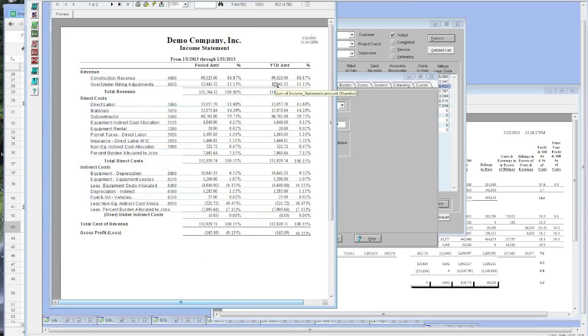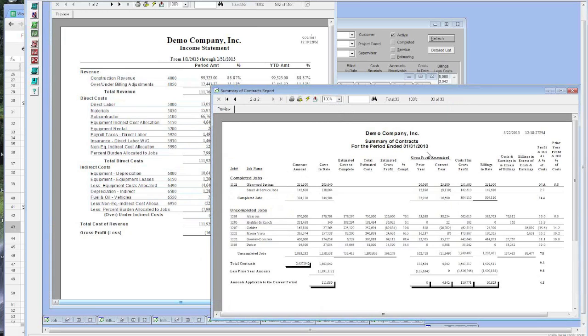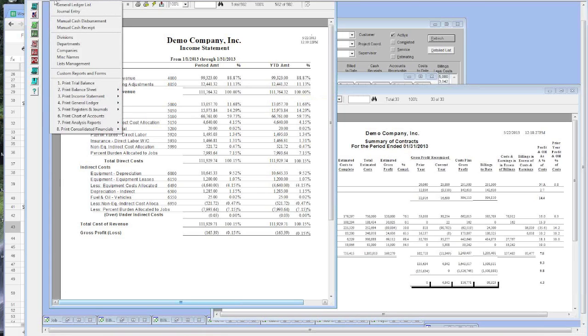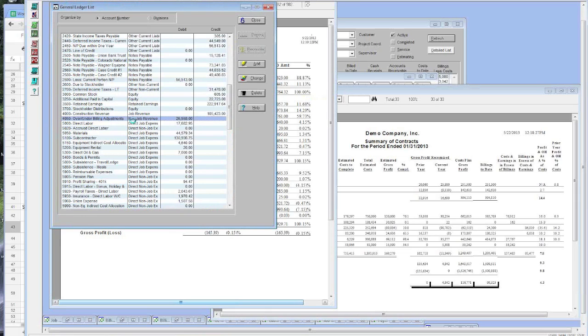So this consists of two numbers. We get the call in and they say, I accrued my over-under billings at the end of my period, and the difference here is $43,000, right? How come this is not $43,000? The answer is because this consists of two numbers: the reversing entry at the beginning of the fiscal year, and the accrual at the end of the current period. So if you go into that account, you'll see that.